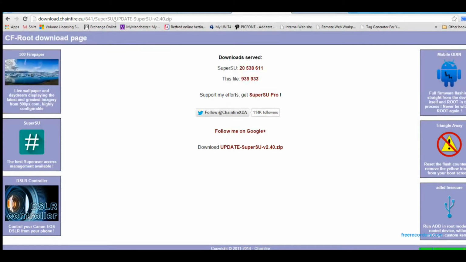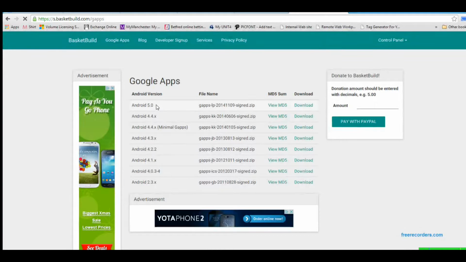On this page you can see the SuperSU program, which you can download and that will root your device. And on this page we can see the latest Lollipop version of Google Apps, so get the top one, and put everything basically in the same folder on your desktop so that you've got everything nice and ready.